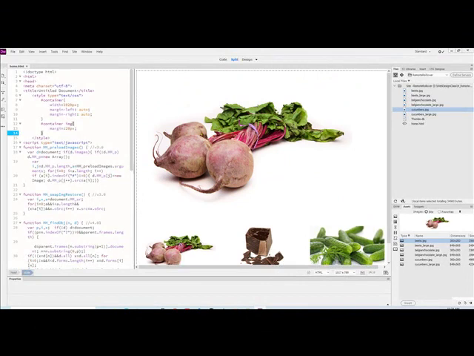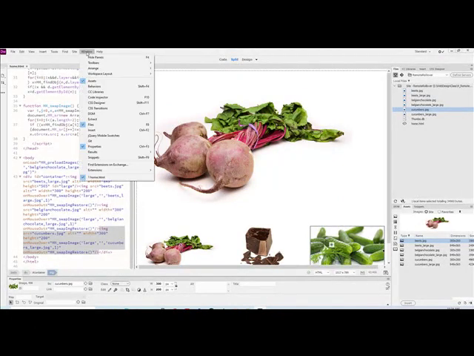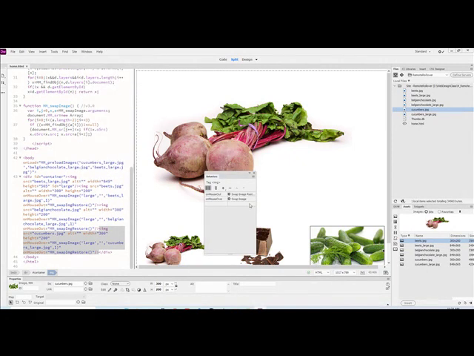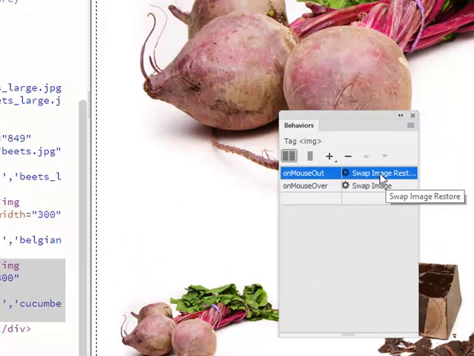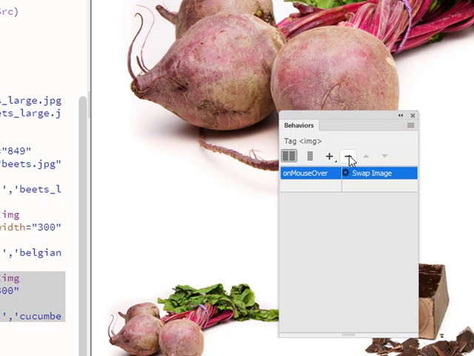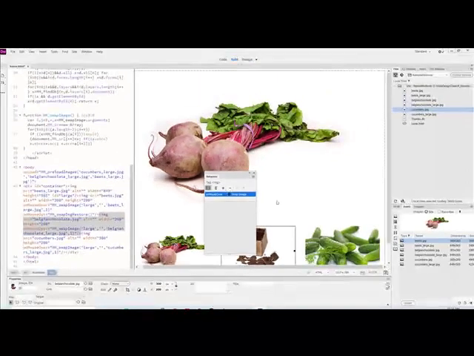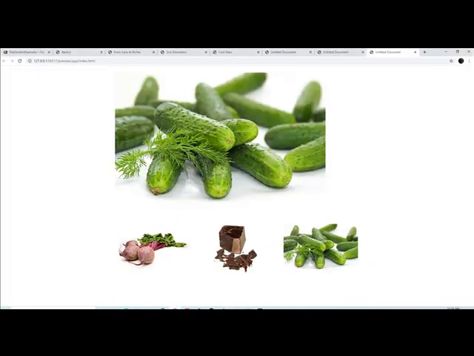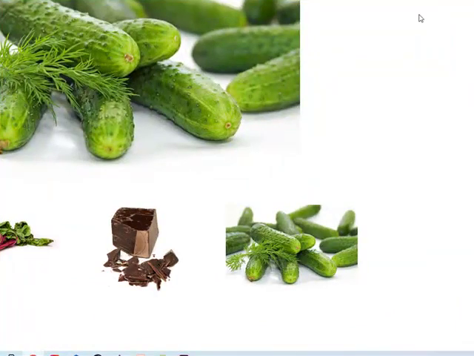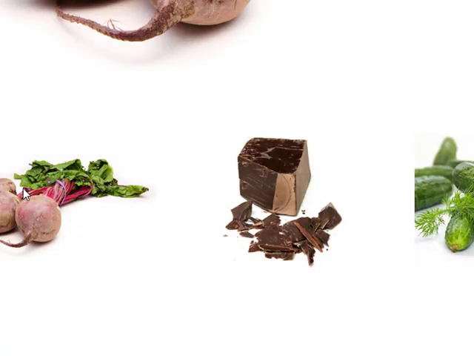So one thing you could do, I'm going to click on this and open up my behaviors again, is get rid of that swap image restore. So it won't go back to the beet image, it'll actually stay on the cucumber. So I could just get rid of that, do the same thing with the chocolate, and get rid of that. And so now let's see what happens. So now I'm on the cucumber and my mouse goes off and it stays on the cucumber. I go to the chocolate and it stays on there, and I go to the beets.